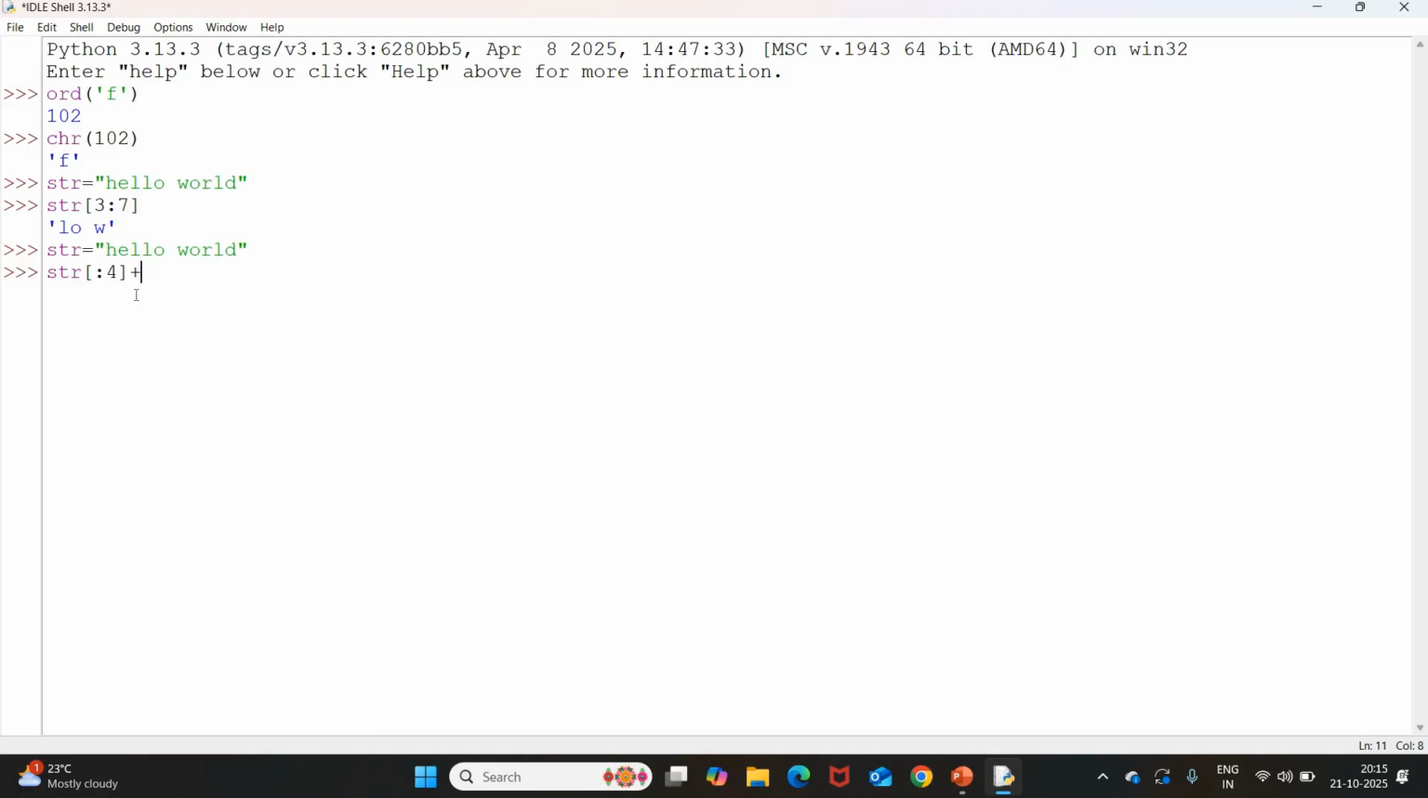Then I am going to concatenate or join with str, then square bracket, that is one rule. Here I am going to provide the lower limit, but I am not giving the upper limit. I am closing the bracket. If I do like this, with the same index value, we will get the actual string. Any index value you can try, you will get the same string. That is one property of slicing.